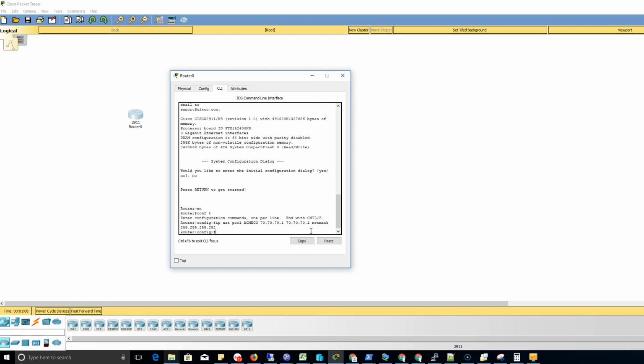255.255.255.252. And if you've done any ISP configs where they've just given you two IP addresses, 70.1 is your local, and then 70.2 would be the remote gateway. Alright, so that's done. So we've got the external set up.